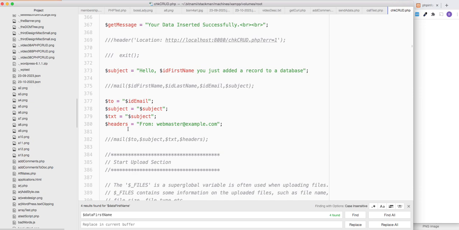This is automatic. What happens is once you insert, it's going to send an email to the person, plus it's going to send it to an admin just to see. It'll be something like this. Of course, we're using localhost. It doesn't work, but I guarantee you this will work in a production server.